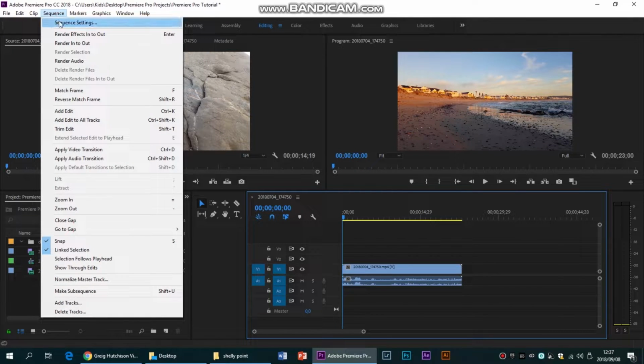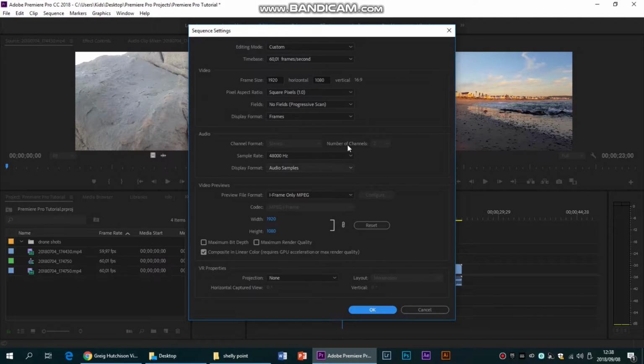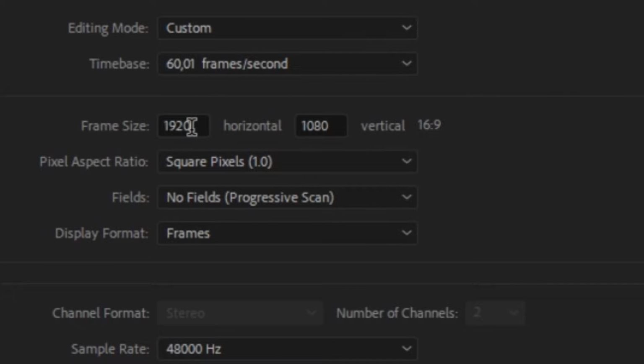So you're going to go up to the top white bar over here, and you're going to select Sequence. You're going to click on Sequence Settings, and here will give you all the settings for your sequence: your frame rate, your frame size, aspect ratios, sample rates and display formats. I don't mess with this. The only thing I change is the frame size. Since our lowest clip is 1920 by 1080, the sequence settings are correct.